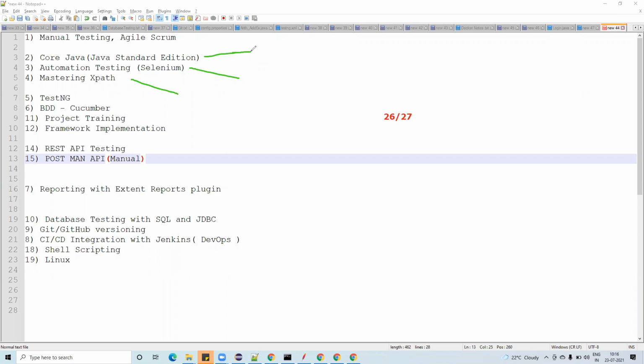These are the things they ask: What is findElement? What is findElements? How do you handle that? What is implicit wait? What is explicit wait? How to maximize the browser? How to close the browser? What is the difference between close and quit?